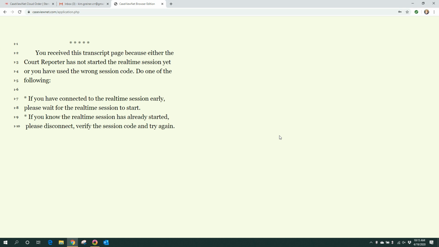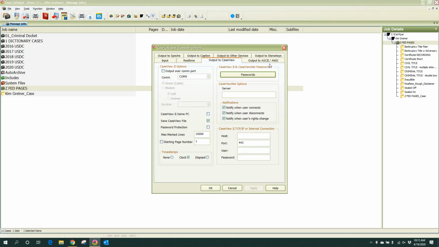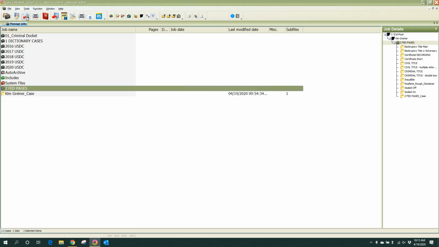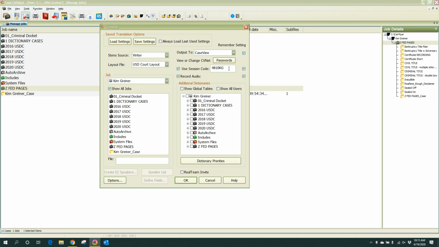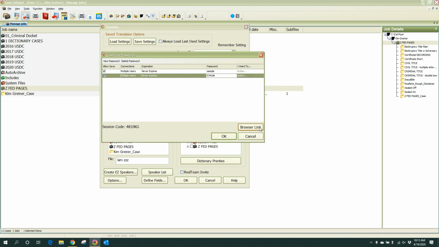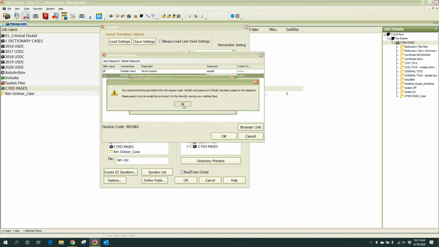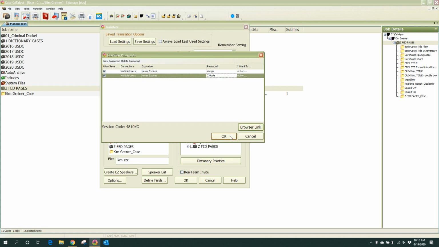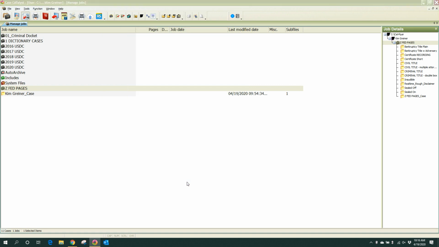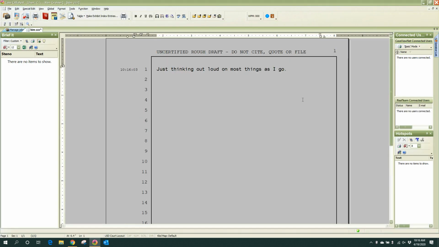Okay. Now, if you forgot to check the box in your trans settings, you're going to get an error code because you're not connected to the server. So, just FYI on that. Alright, let's start a file, and let's go ahead and generate a second browser link. And we'll go ahead and start.